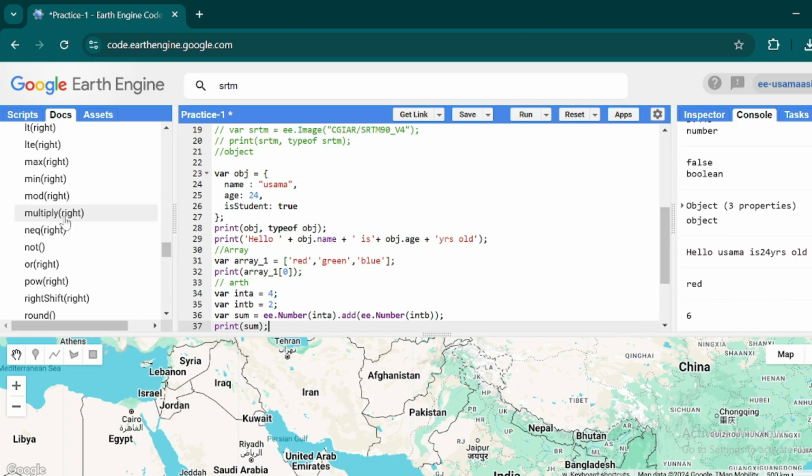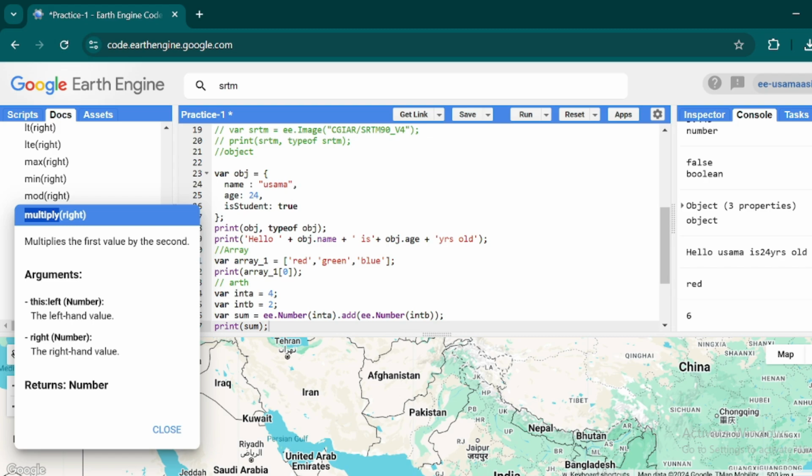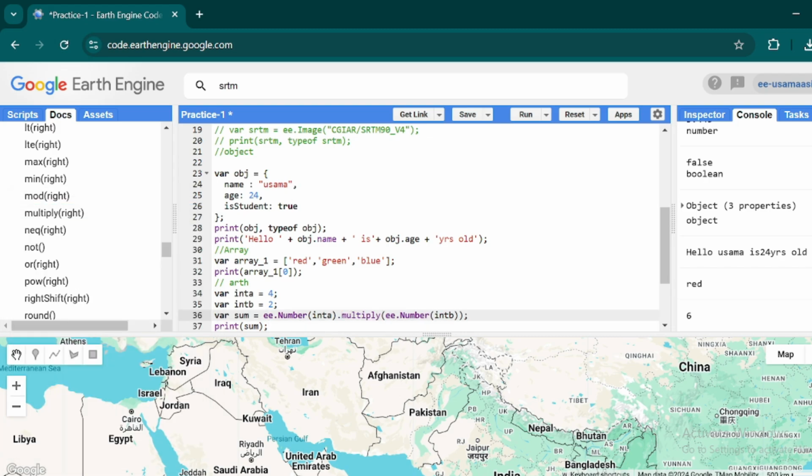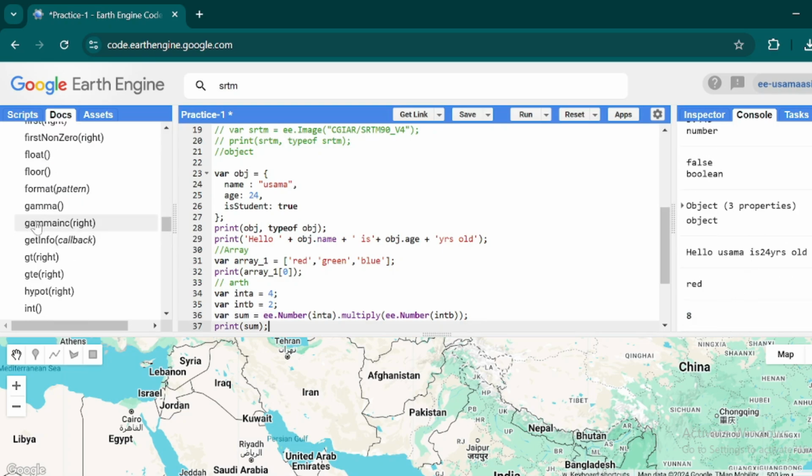Multiply, if I want to use multiply, then just replace add with multiply. Run this code with Control Enter. Then you can see over here that this is 8. So you can use all arithmetic operations.